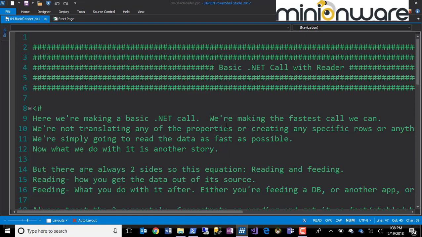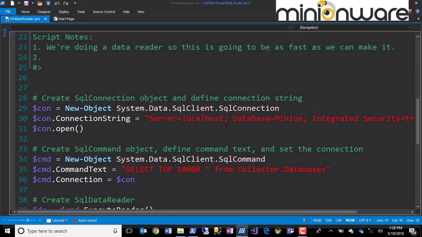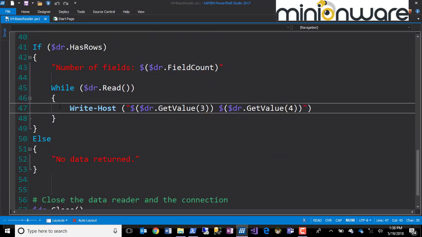So what you do is you get your reader worked out. That's what I'm doing here, right? All I'm doing, if you notice, is a write host. I'm just spitting it out to the screen, right? And I don't even have to do that. So I get my reader worked out.